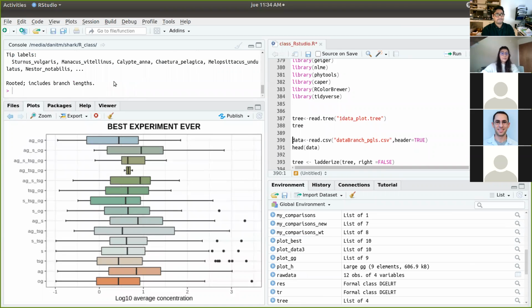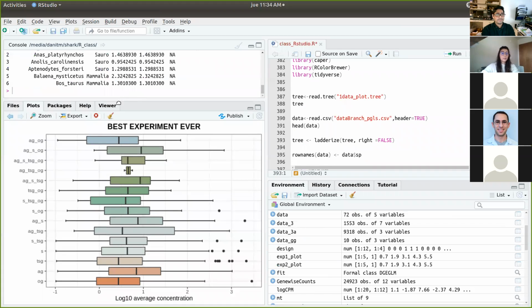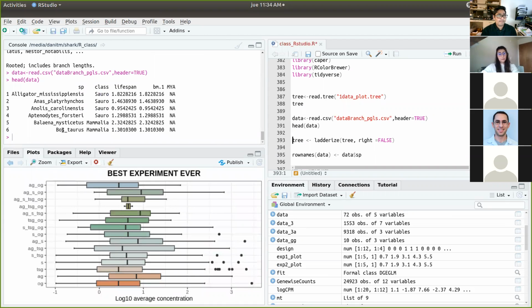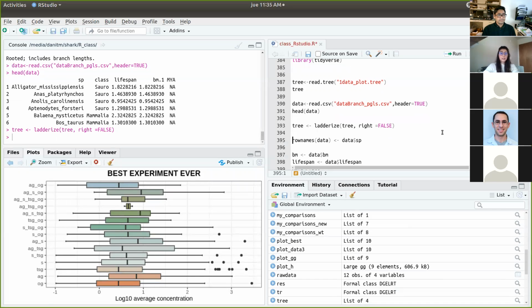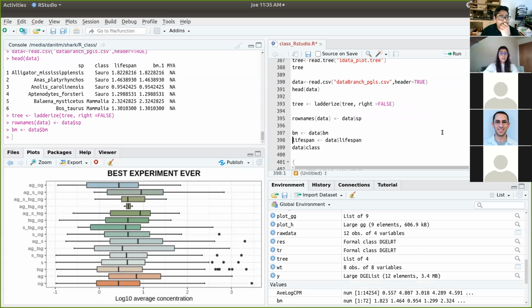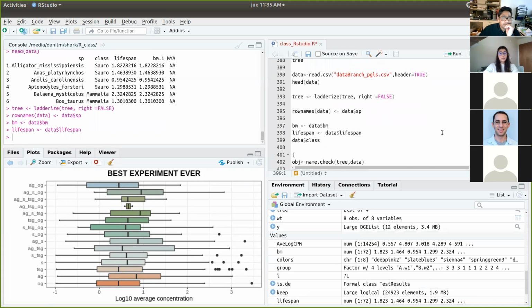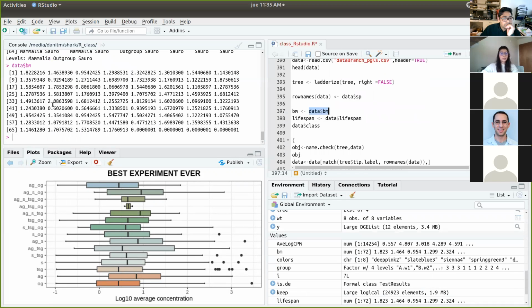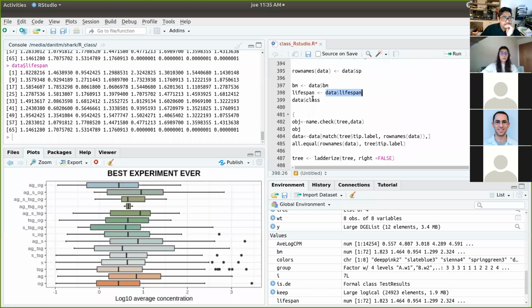This is data that comes from my PhD thesis, where I was working with longevity across vertebrates. So I was comparing mammals and sauropsids. Sauropsids are birds, crocodiles, snakes, lizards. I was comparing the body mass and the lifespan. So I have data of body mass for each one of the species. And I also have the data from lifespan for each one of the species.